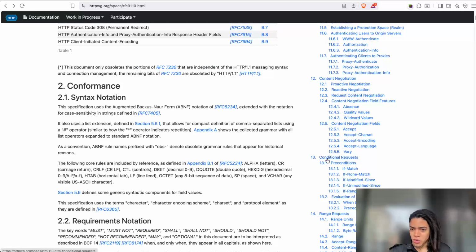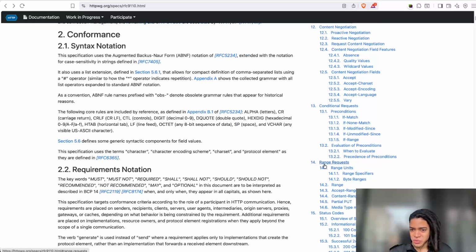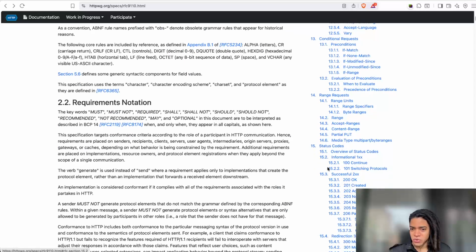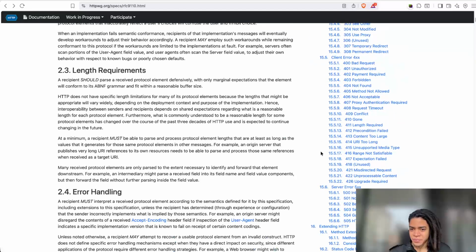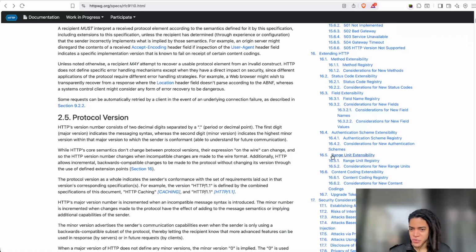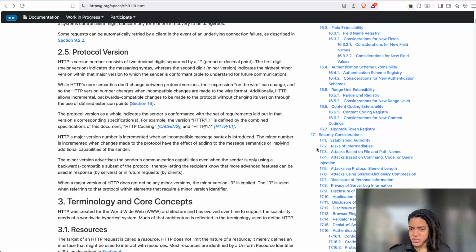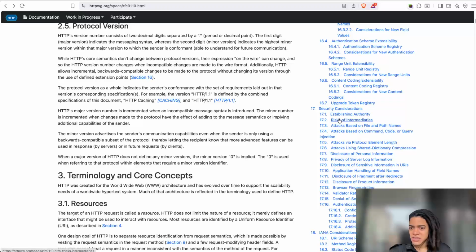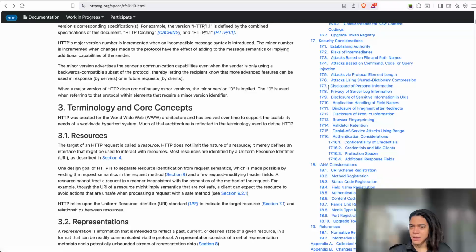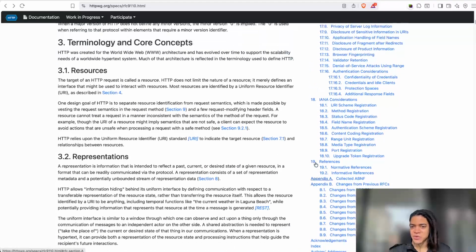Go back, my friend. HTTP authentication, authenticating user to origin server, authenticating client to proxies, content negotiation field, conditional requests. Even in the protocol, you can add conditional requests here. Range requests, status code, extending HTTP, method extensibility, status code extensibility, fields, authentication, range unit, content coding extensibility, upgrade token registry, security considerations, establishing authority, risk of intermediates, attacks based on file, attacks via protocol elements, denial of service attack using range, IANA considerations, and references. Holy moly.